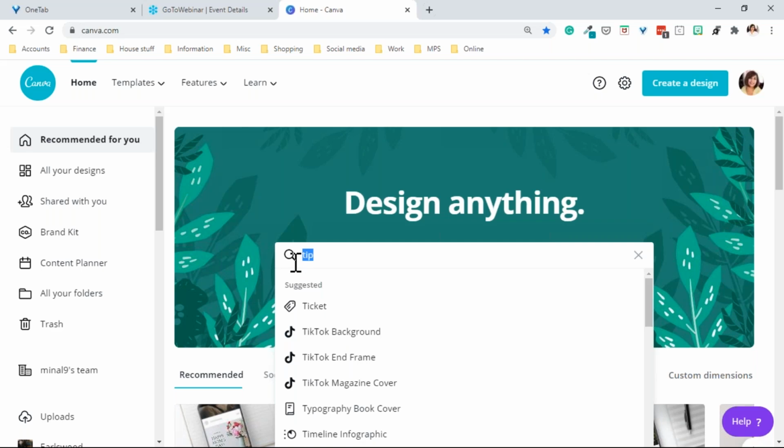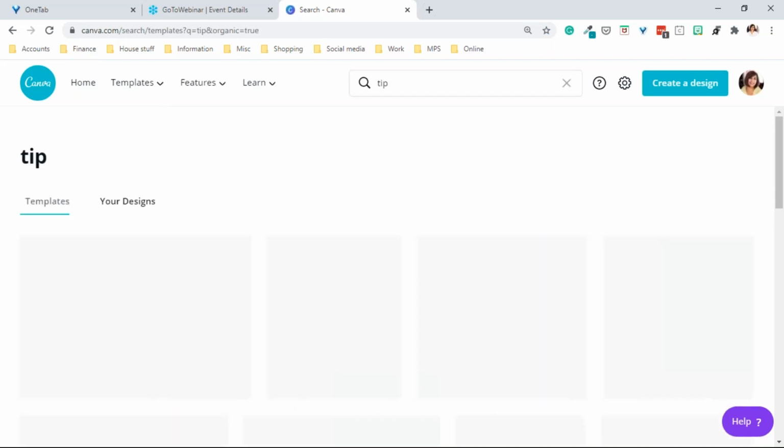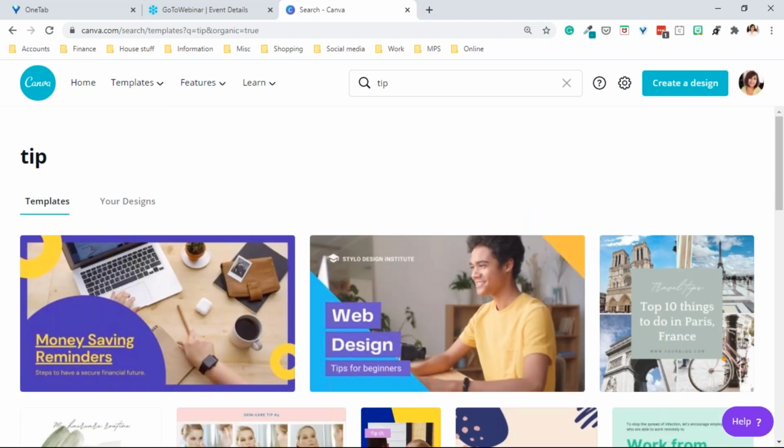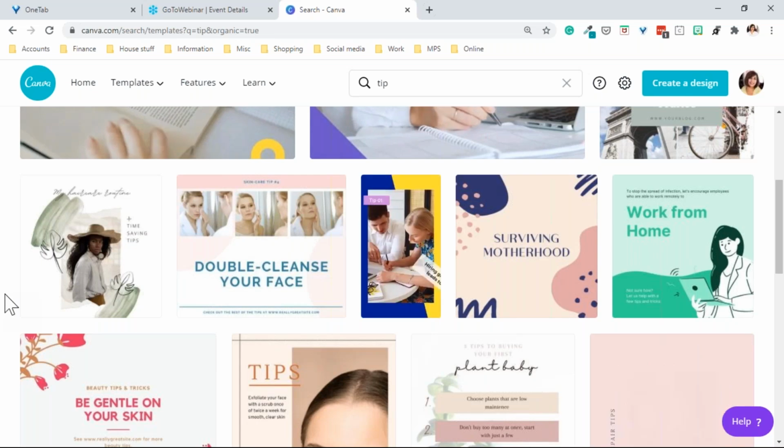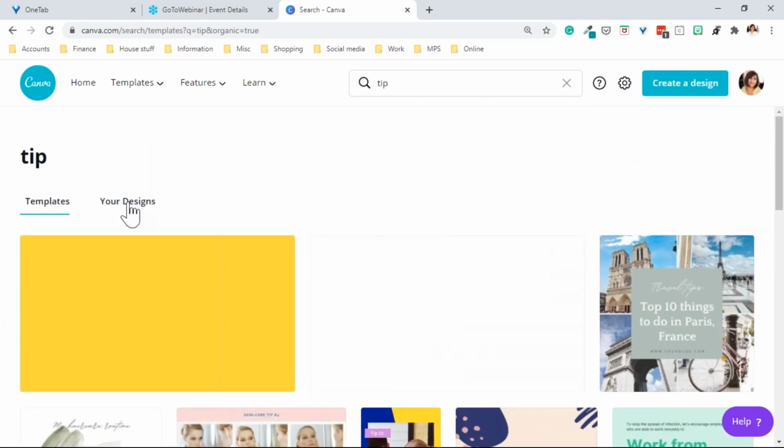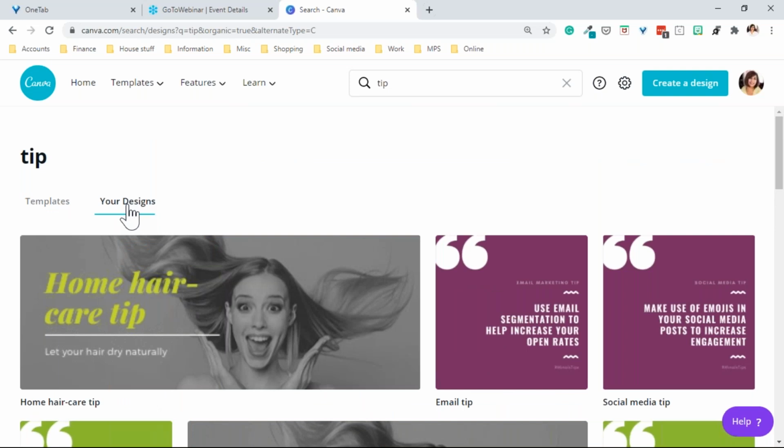I create quite a lot of graphics that have tips, so I searched on tip. What it does is bring up templates that you can use, which are really great. You can see there's lots of different templates here. But also it brings up the designs that you've created. So if you can't find the designs that you've created, you can search in that box and find what you've created more easily.